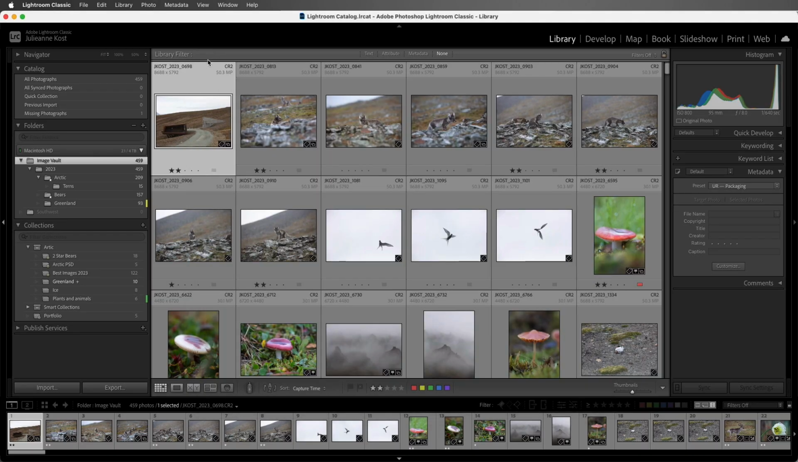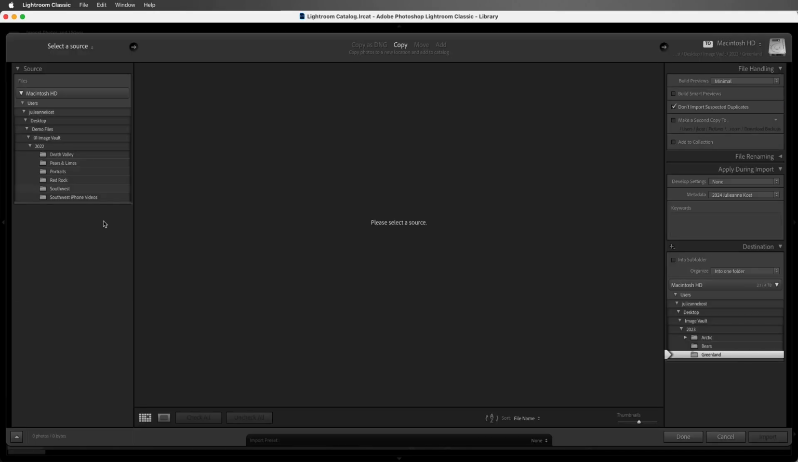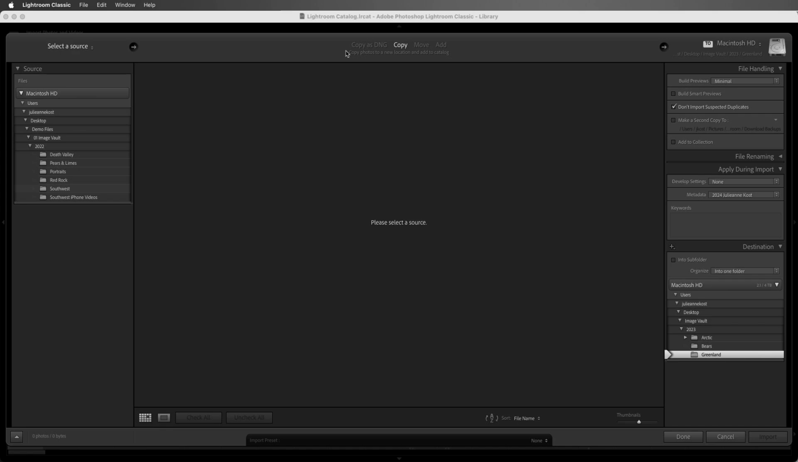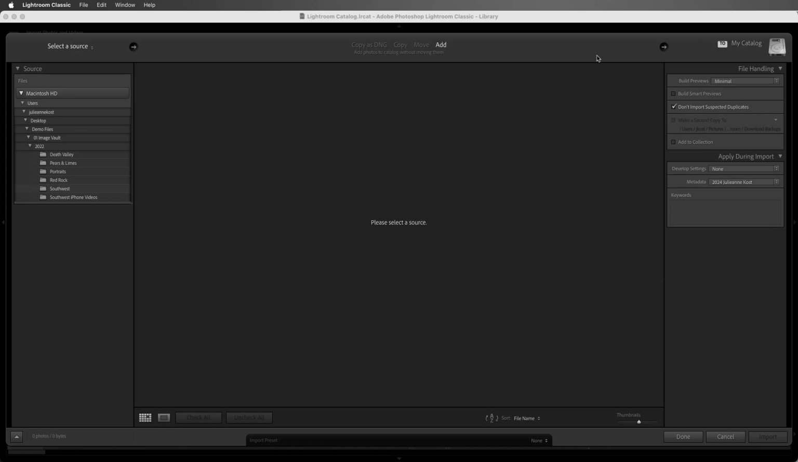All right, next let's take a look at the import window. Across the top, there are two arrows. We can click on those arrows in order to quickly access default and recent source locations, as long as we're copying as DNG, copying, or moving. When we choose Add, then because there is no destination to be selected, it'll be inactive on the right-hand side.